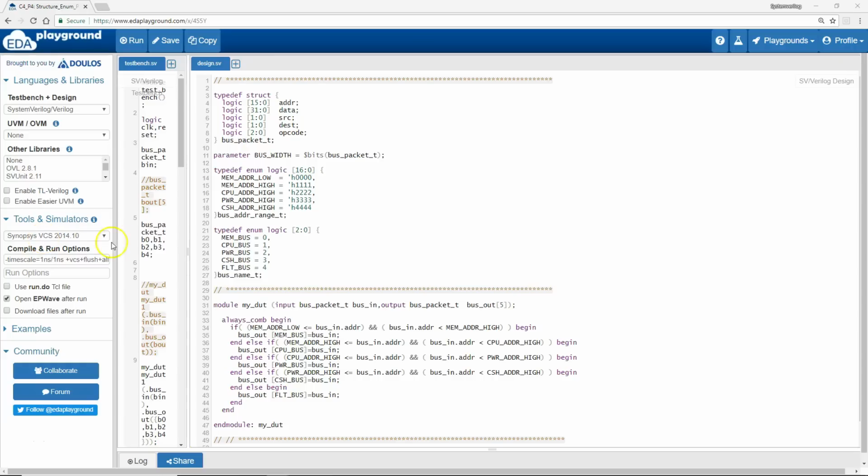Here is the program that implements the DUT. In the design code, first the structure named bus_packet_t is defined to model the data packet which you have already seen. Next, another parameter is derived from this structure as shown here.